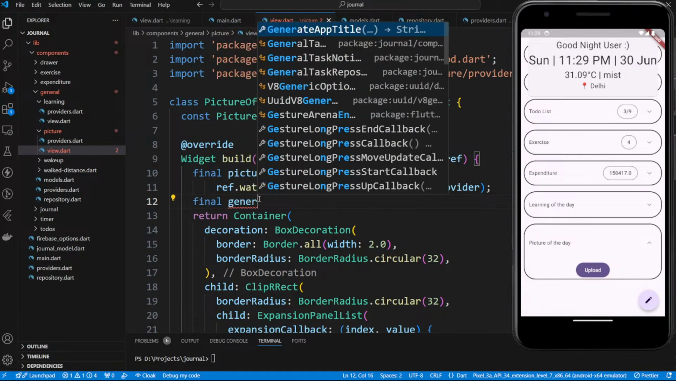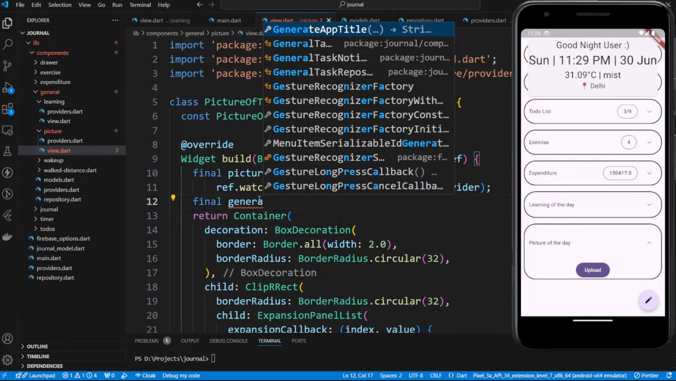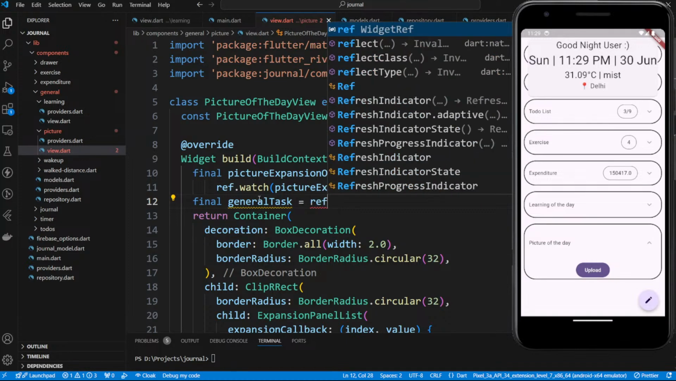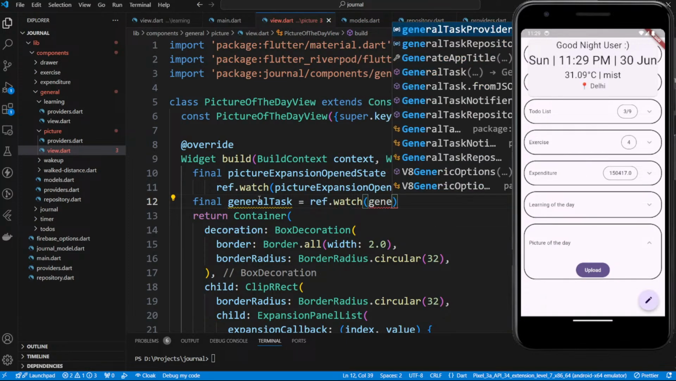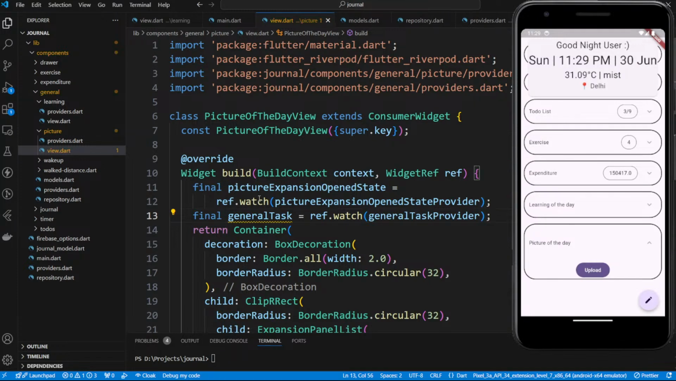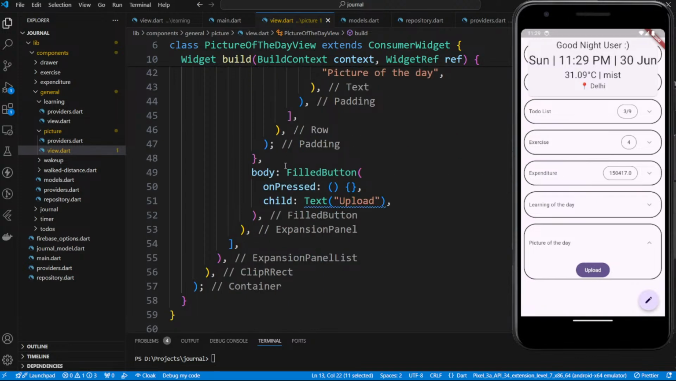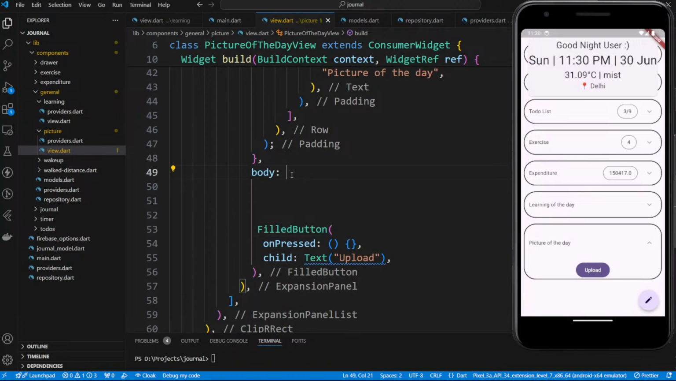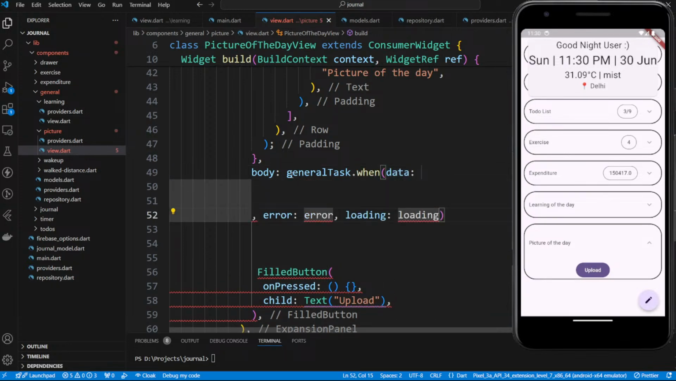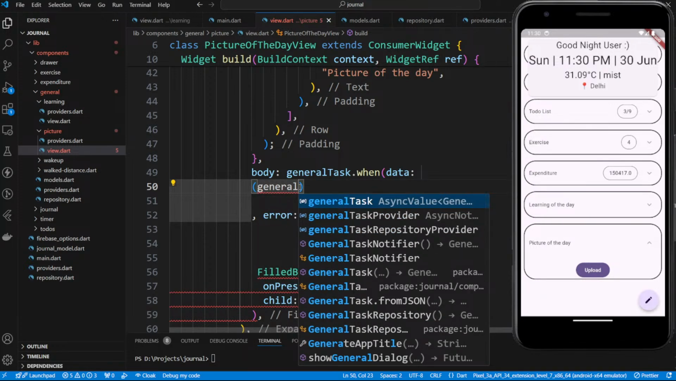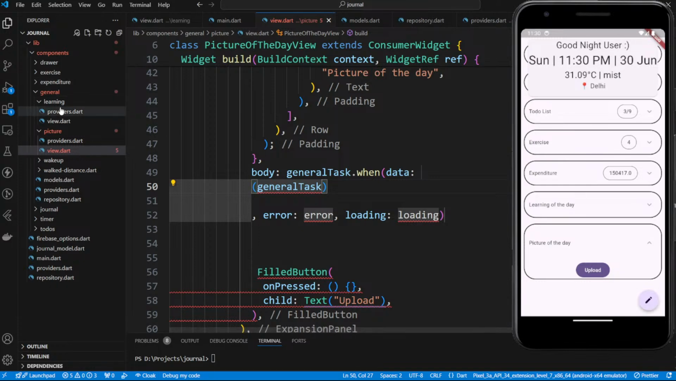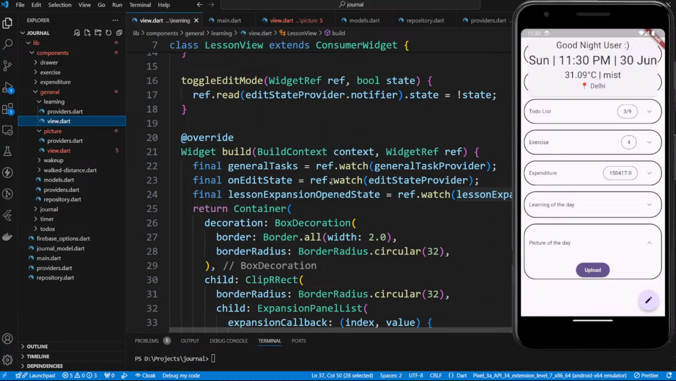General task, and we need to watch it. Ref.watch general task provider. Okay, and here is what we can do. The same thing like we did the others. So we'll do general task dot when. Put the same name, general task. One second, let's put the same naming convention, general tasks. We'll check up task.